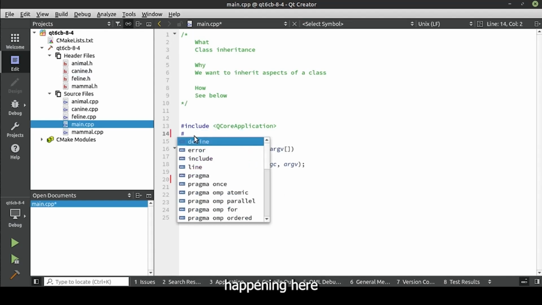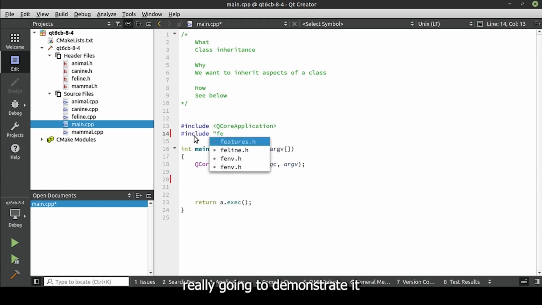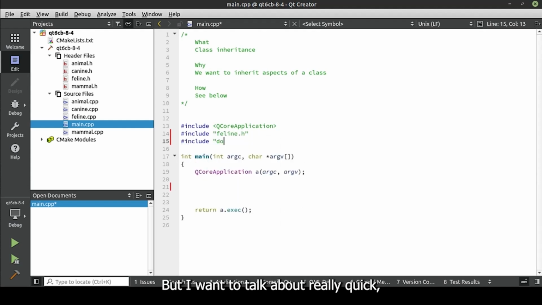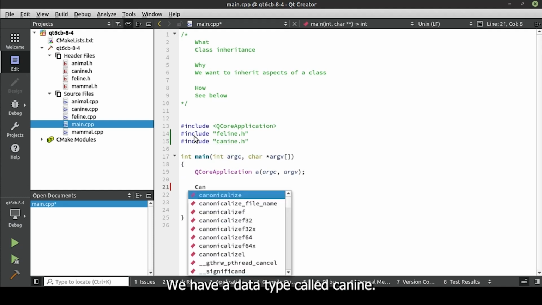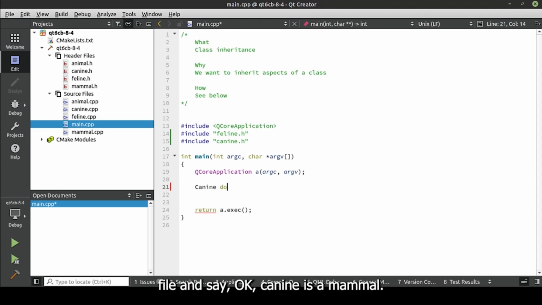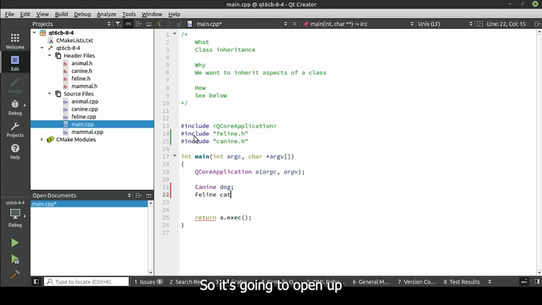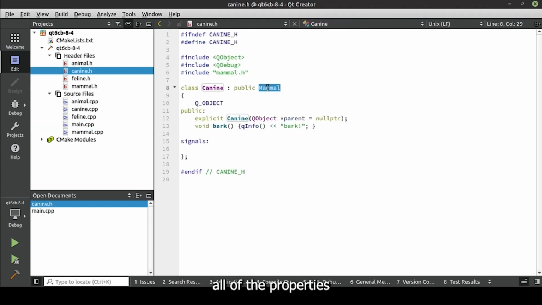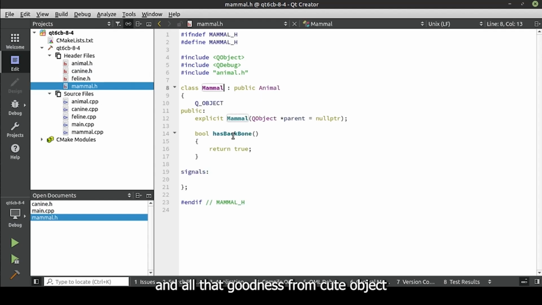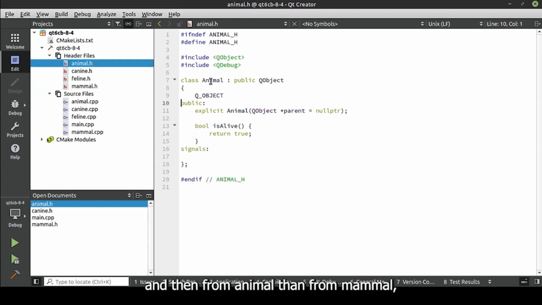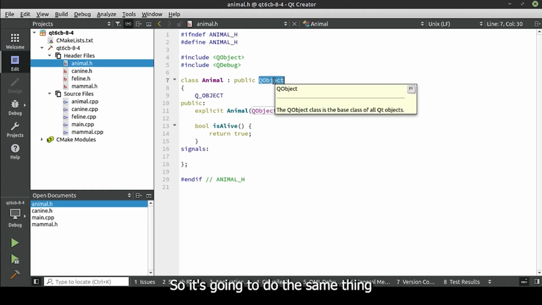So there's a couple of things happening here under the hood, and what's really going to demonstrate it is when we run it. But I want to talk about it really quick. We're saying canine, so we're saying C++, we have a data type called canine. It's going to open up our H file and say, okay, canine is a mammal. So it's going to open up mammal and say, okay, it has all this, but it's also an animal. It'll open up that and say animal is also a QObject. It's going to start from the top and add all of the properties, methods, functions, and variables from QObject, then from animal, then from mammal, then from canine. It's going to construct this object in the background. It's going to do the same thing for feline.